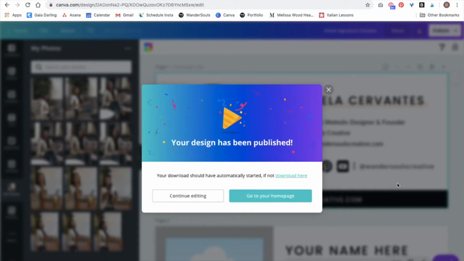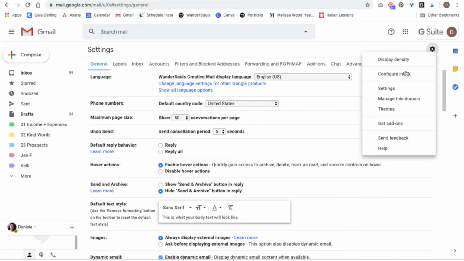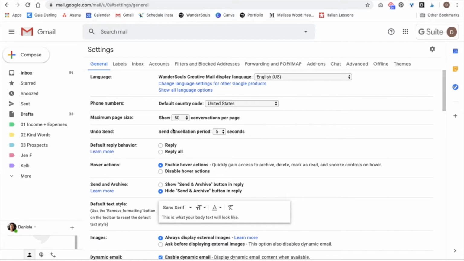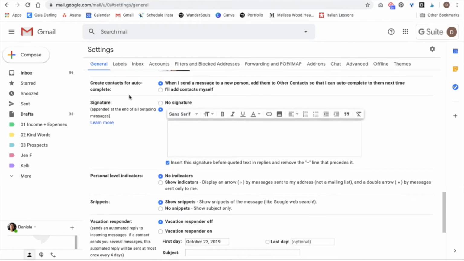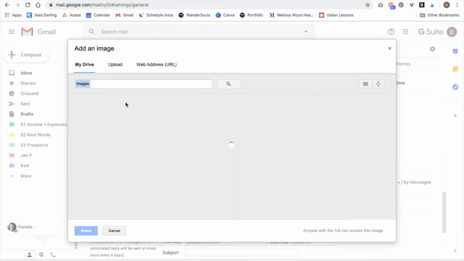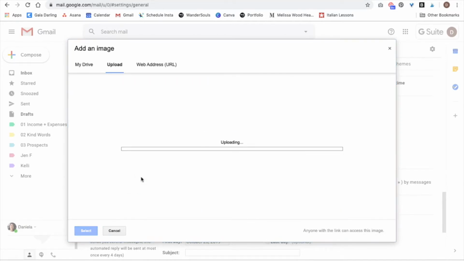So the next step is just to connect it with our Gmail account. Now you just need to go to your Gmail account, and then you're going to click right here, and you're going to click on settings, and it's going to bring you to this page. Now you're going to scroll down all the way to signature, so right here. And all you're going to do is click insert image right here, then upload, and then just upload your email signature. Mine's right here, so I'm just going to drag it.